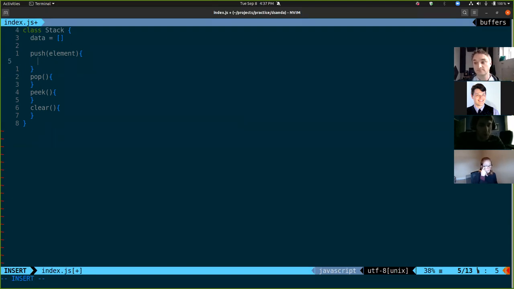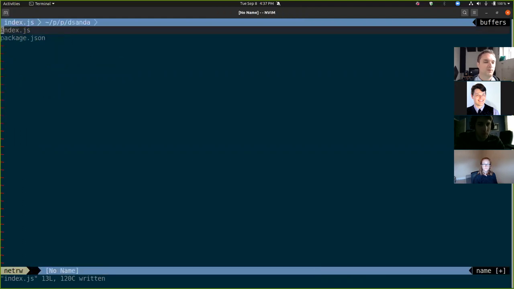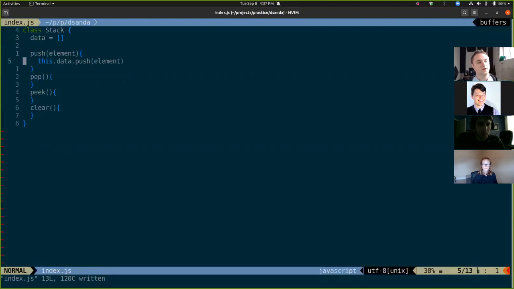So if we're pushing it, we're adding it to the top of the stack. So it would be like stack plus equals element. So this is our data. All of our data is going to end up going in this. Oh, okay. I missed that. So this.data.push(element). No reason you would know this, but you have to put this in front of it first. Okay. Cool. That does it.